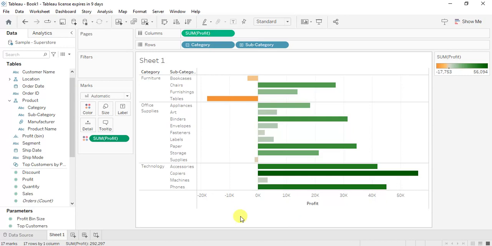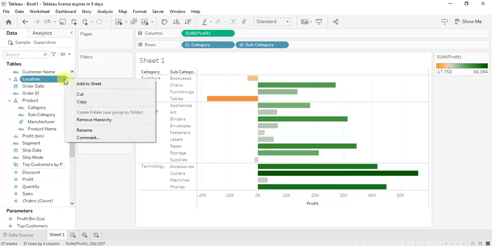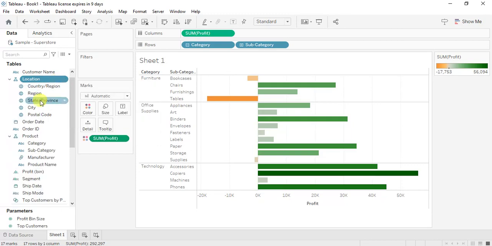Now this is profit. Next we'll see profit by state. We'll change the font and size also. Now I am going to click on State, under Location, just double click on it, and here you see State. Either I can take another. Okay, before that let me change the name of the sheet.